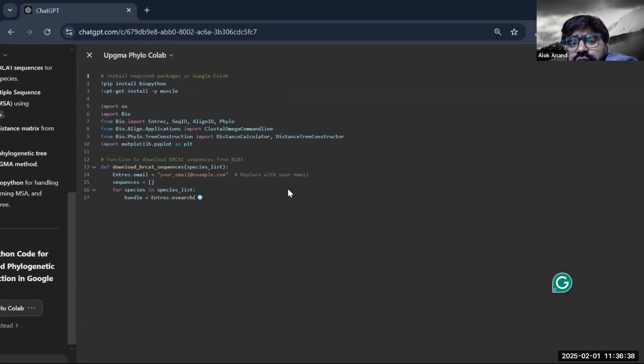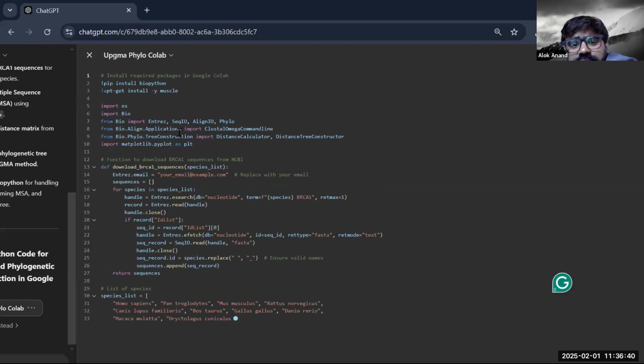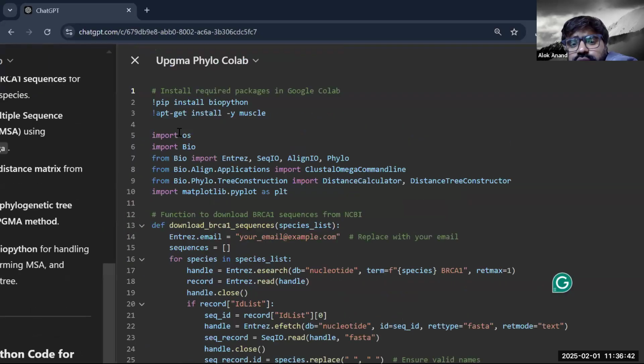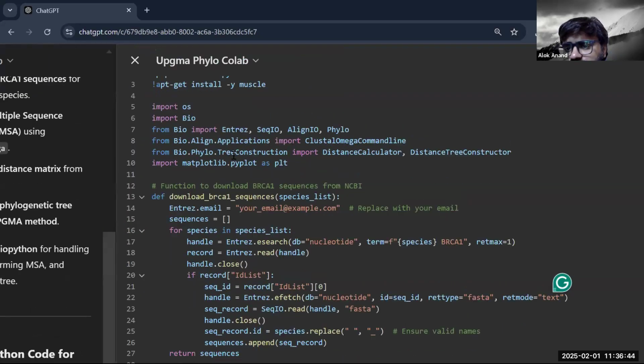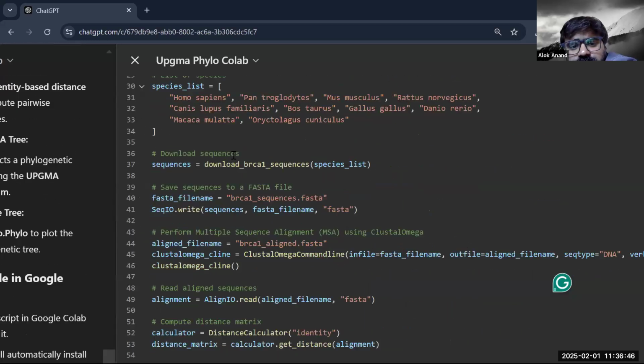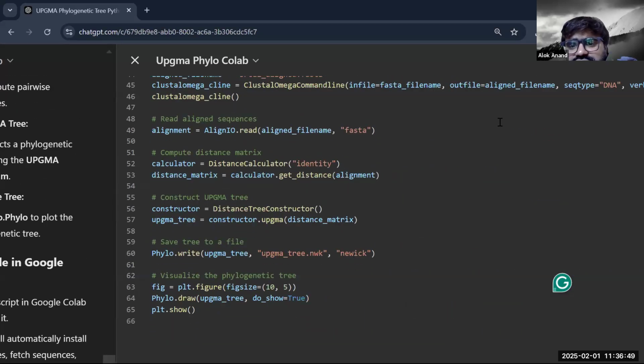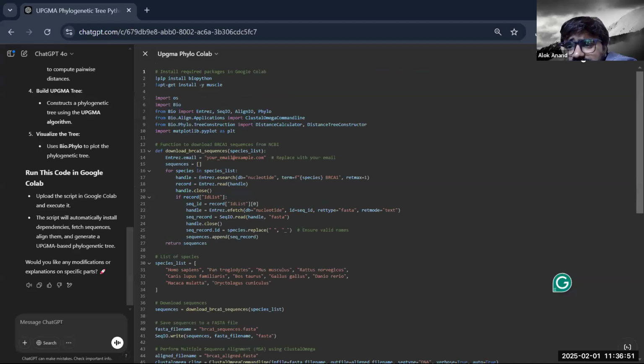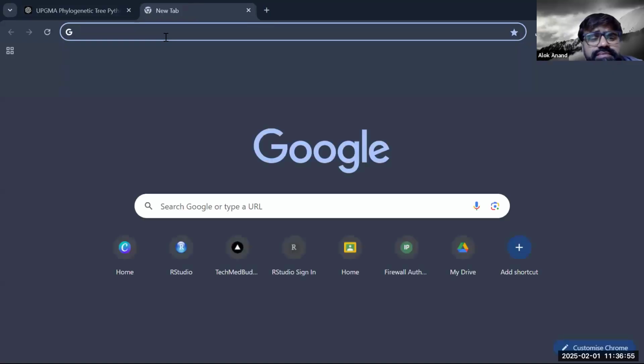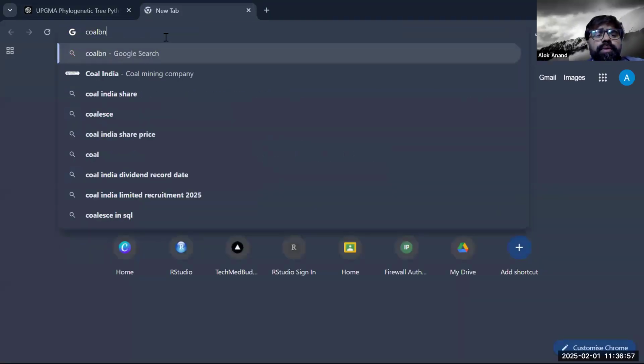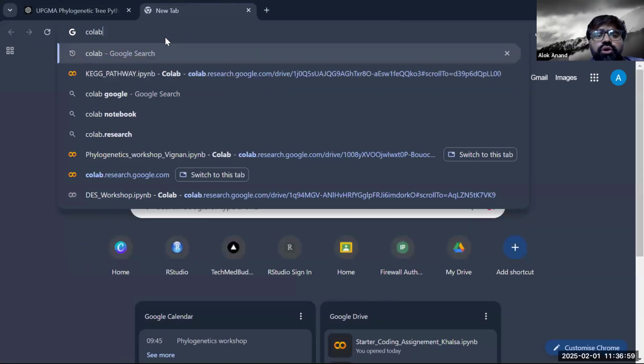And now it will try to give me something. You can see that it is writing down a particular code for me. And now I will just copy paste this code. It might give errors because it is definitely not free from errors. Okay. So now you should go to your Colab platform.